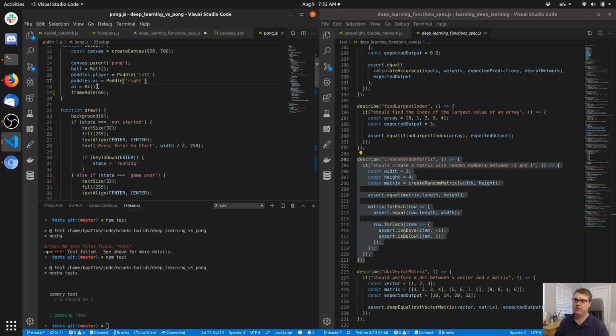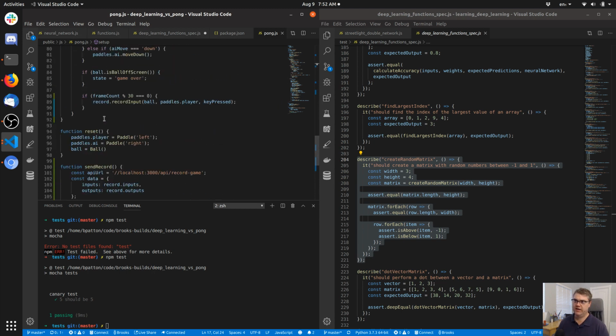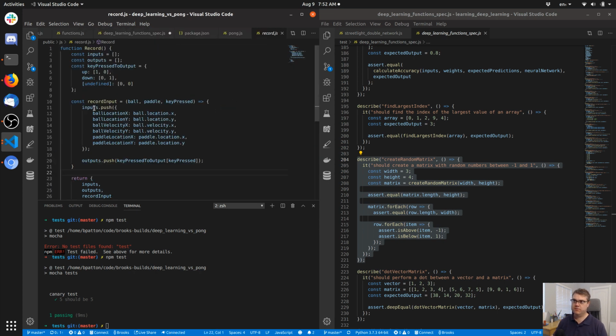So for Pong.js here, when we're recording the game, we're handing in the ball and the paddle's player, and then what key was pressed, which means the up arrow, the down arrow, or just undefined, nothing at all. And then in record, we're taking the ball and storing the X position, the Y position, then the velocity X, the velocity Y, and then the paddle location X and the paddle location Y. But then the outputs are really going to be what are the keys pressed.